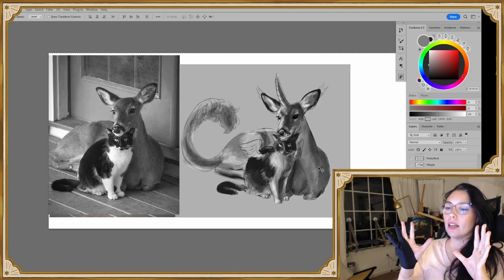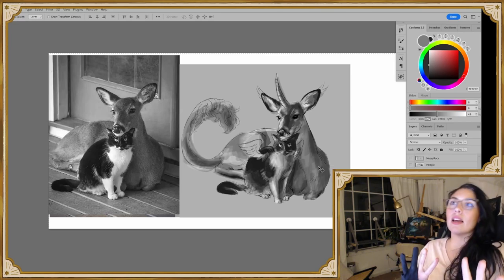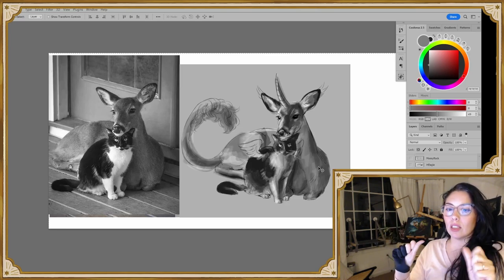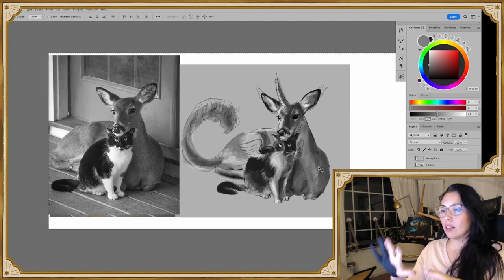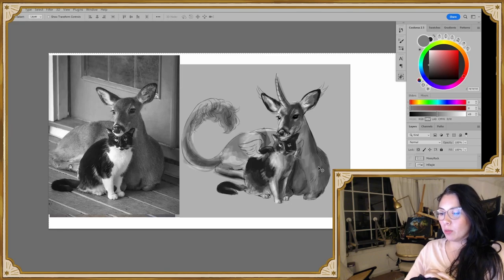Then I make sure that I get my values right, and then I work on the details. Until this part is correct, I don't move on to details. All the values have to be correct, the shadows have to be correct. And this is how I use a reference to make my own work. I hope this helps.